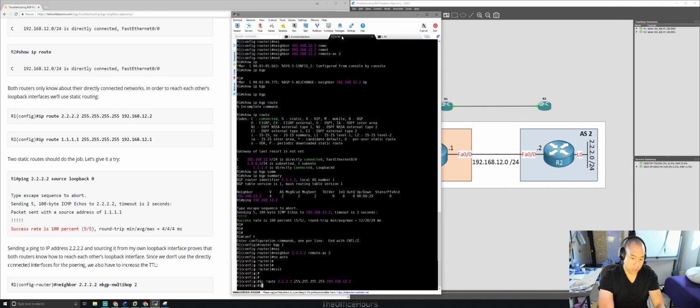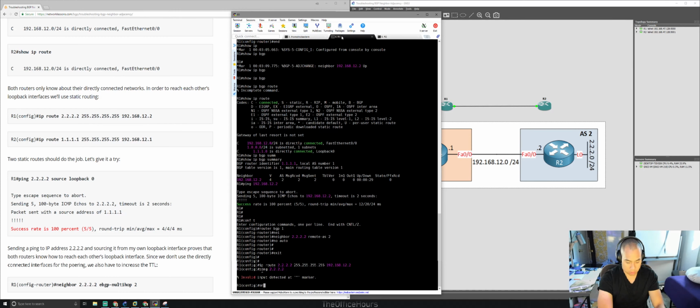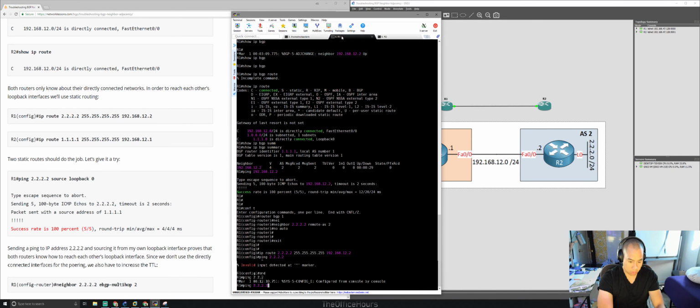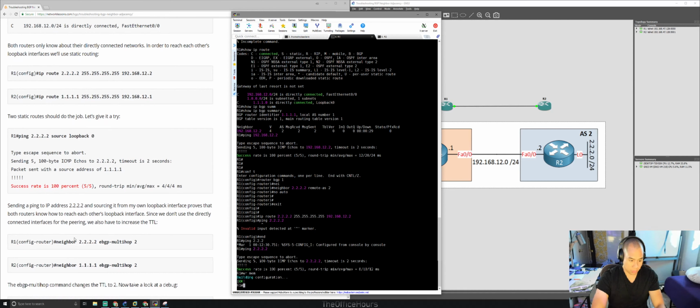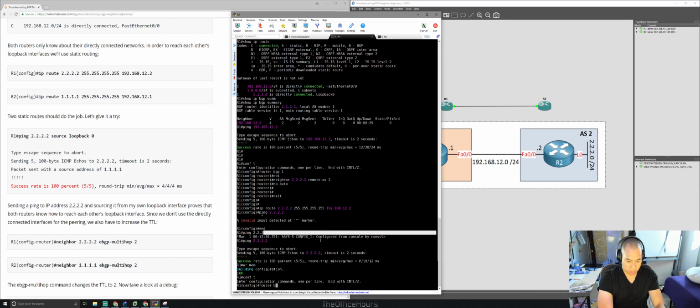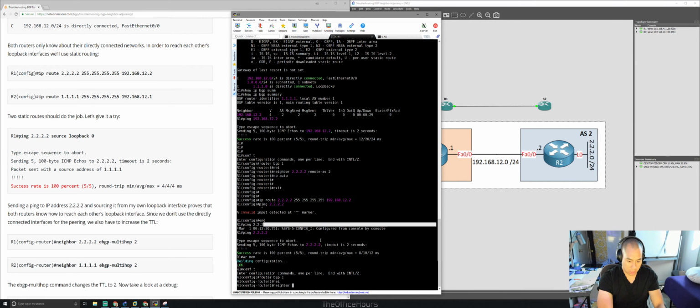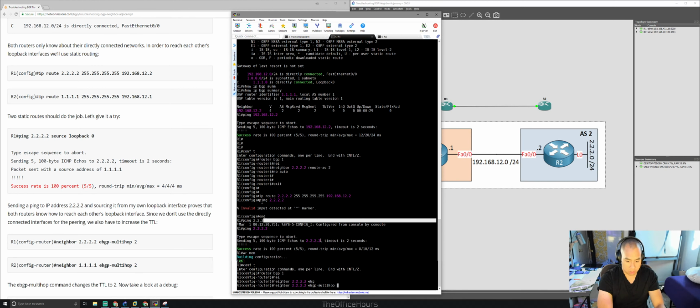So R1 should be able to ping 2.2.2.2 right now. Yep, and then we'll configure multi-hop. Router BGP 1, neighbor 2.2.2.2, ebgp-multihop 2.